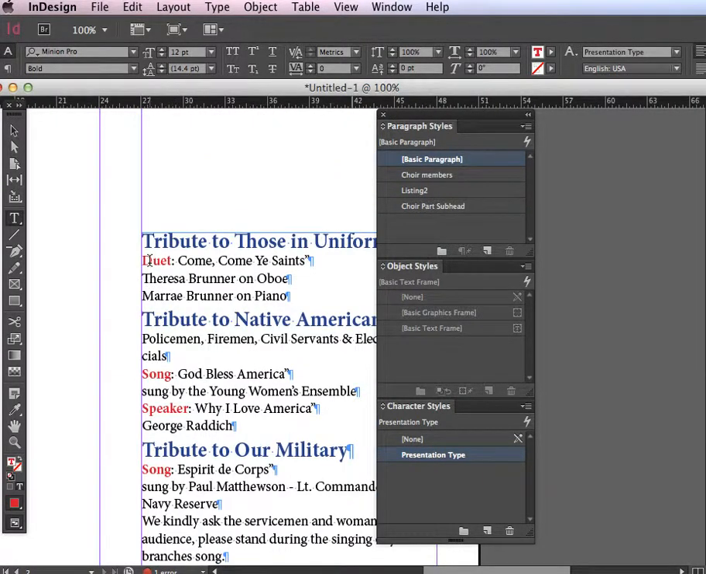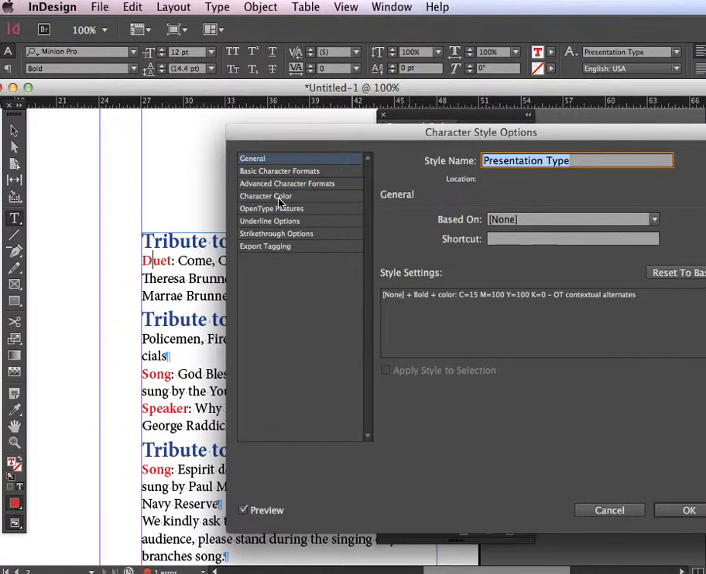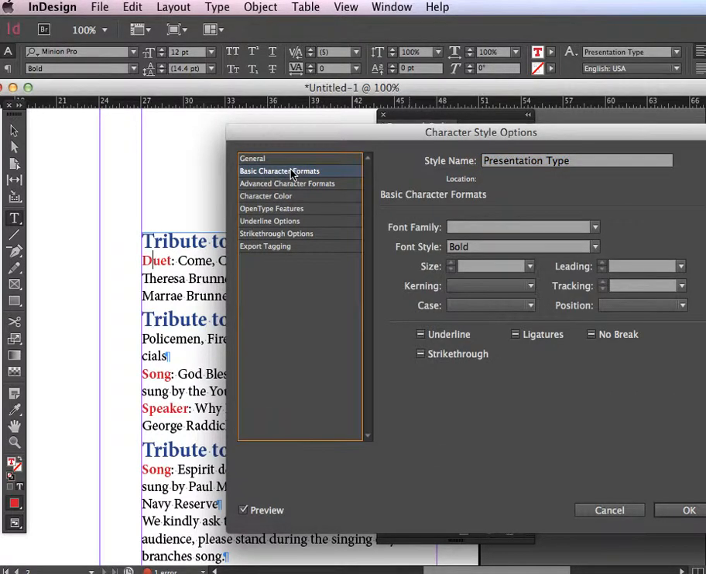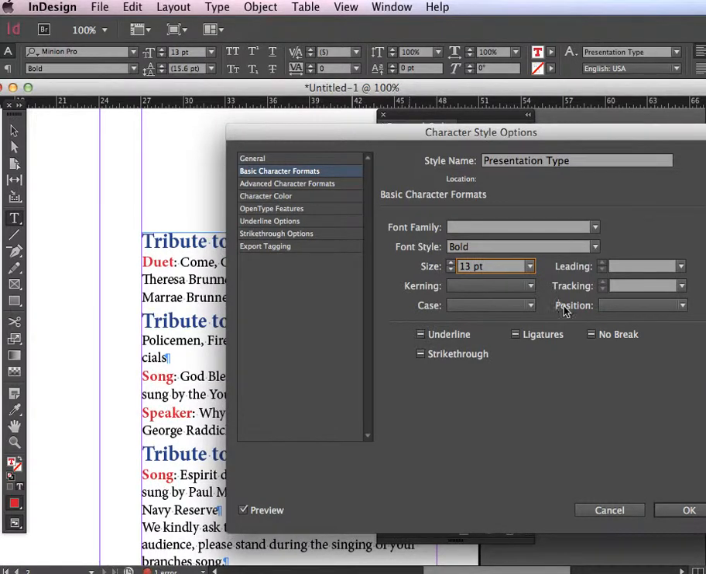If I were to go back and say, oh, I want to change this a little bit smaller, I'd have to select that, make it smaller. Select that one, make it smaller. Select that one, make it smaller. No, let's just do this. Come into the presentation type character style, double click on it, and make it smaller, which would be right here, the size. So I'm going to do 10 point, tab key, and they all go smaller. Okay? How about 11 point? 12, 13. Okay, I like 13.